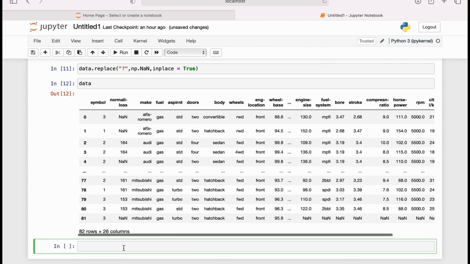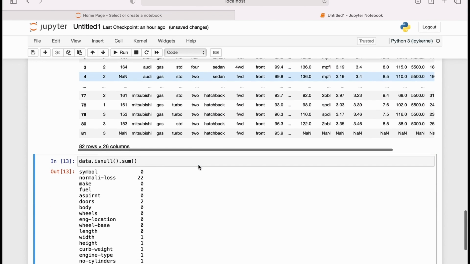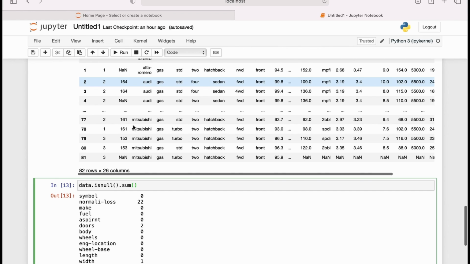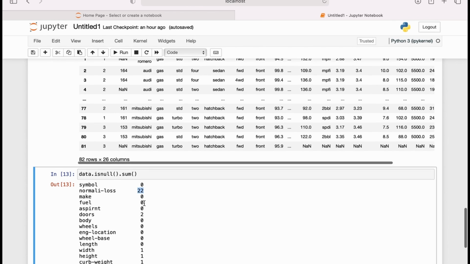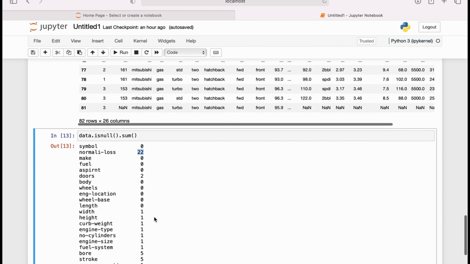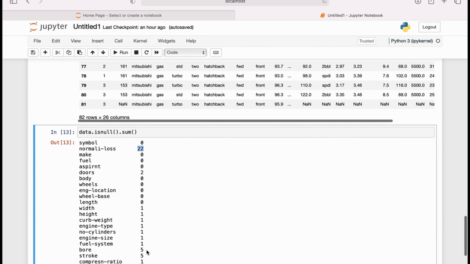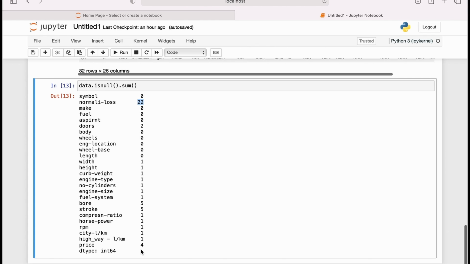Now let's look for all missing values. Now go to the data dot isnull dot sum. Now let's run that. For symbol, we don't have any missing value. For normal losses, we have 22 missing values. For door, we only have 2. For this, we have 1. For bore, we have 5. This one, we have 4.